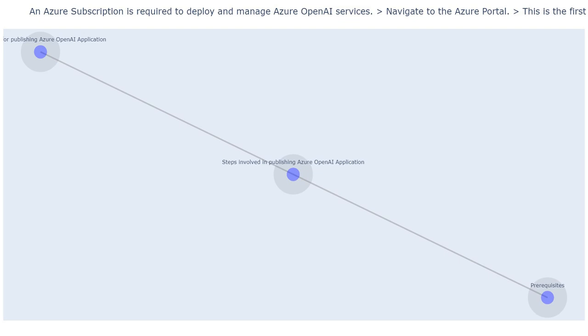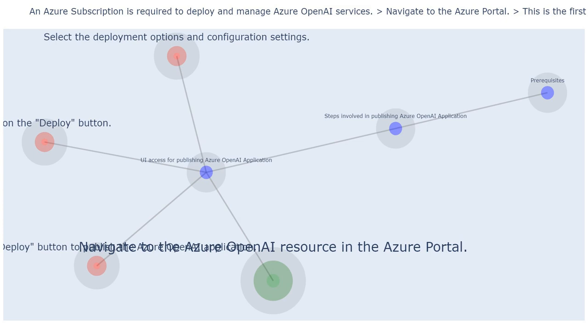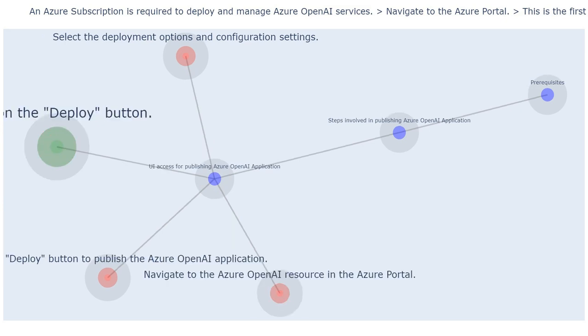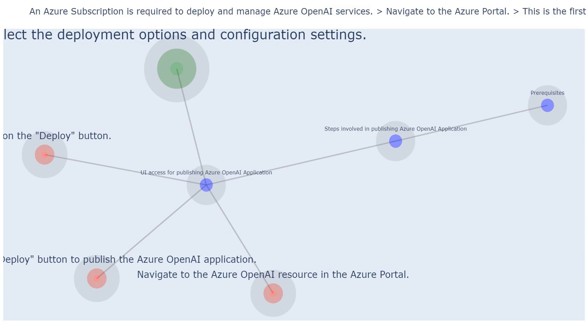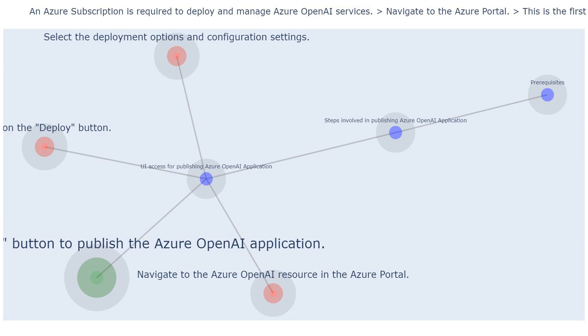UI access for publishing Azure OpenAI application. Navigate to the Azure OpenAI resource in the Azure portal. Click on the Deploy button. Select the deployment options and configuration settings. Click on the Deploy button to publish the Azure OpenAI application. This step involves publishing the Azure OpenAI application to the Azure cloud. This makes your application available to users and clients.